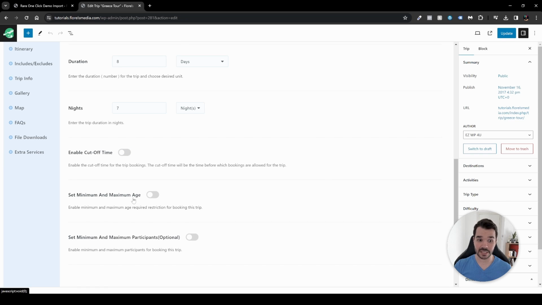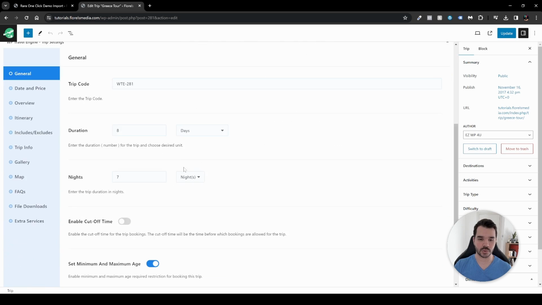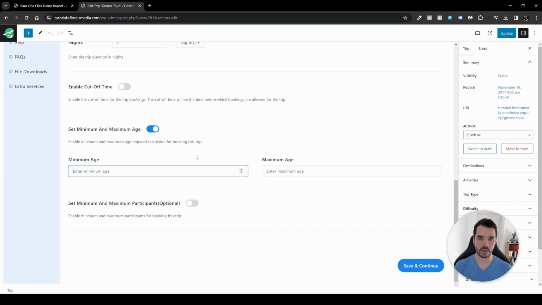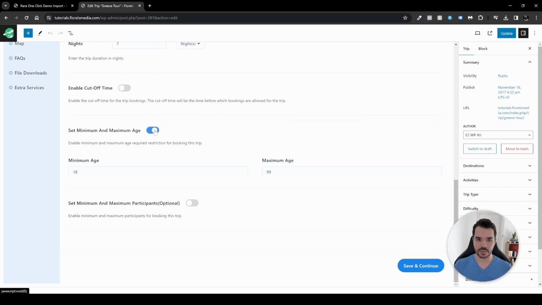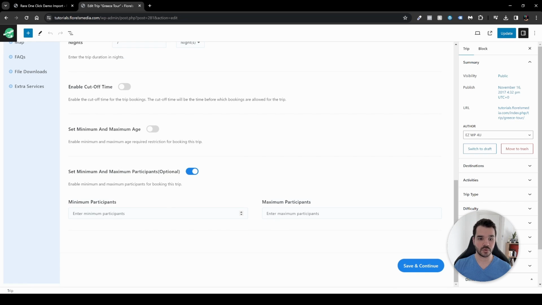You can set a minimum or maximum age. For example, you don't want kids on this trip, the Greece tour. For example, you want to have only adults, so you set 18 and above, and then 99. You have that option, just so you know. If you don't want that, you can just disable it altogether. Set minimum and maximum participants. So for example, you want a minimum group of 5 people, and then a maximum of 15 if you want to, and then save and continue.